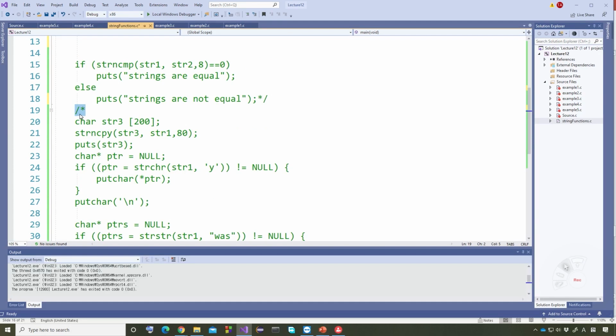string copy. So string copy, here you will copy. For example, if I have a string 3 and this string 3 is empty, it's just 200 characters, I will copy from string 1 to string 3. How many do you want to copy? I want to copy 80 characters, for example. And then after that, I print string 3. So let's see what will be inside string 3 after the copy.